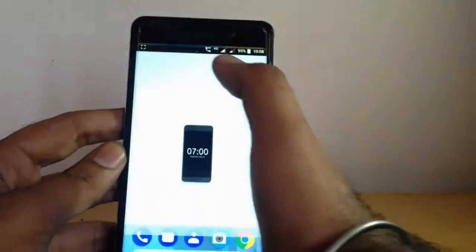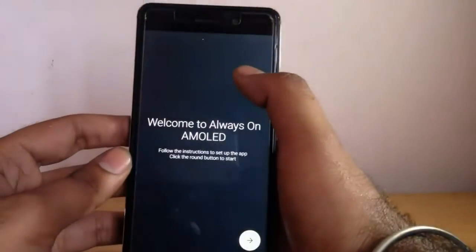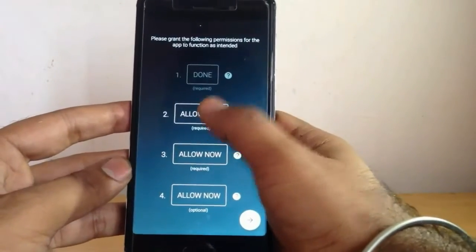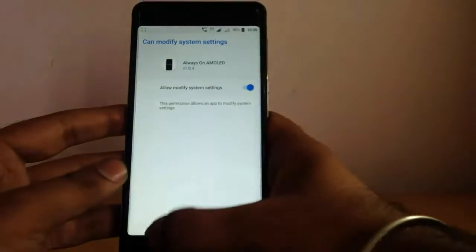Another feature that we are going to add is Always On AMOLED display. For this app also, you'll need to give it some permissions that it needs to work on. Allow all these permissions in order to use it.